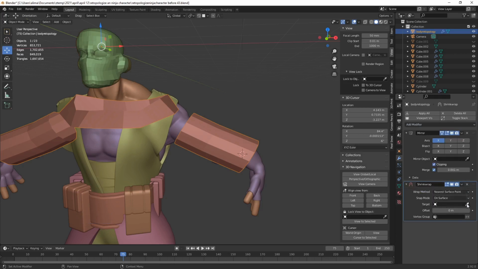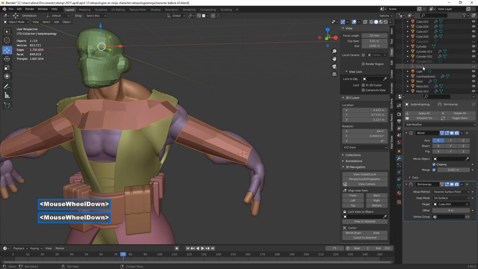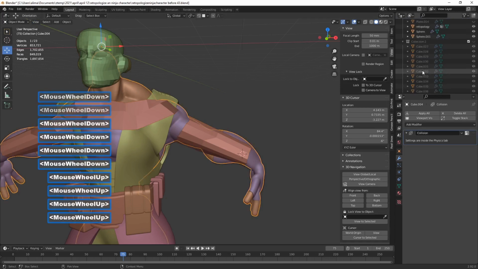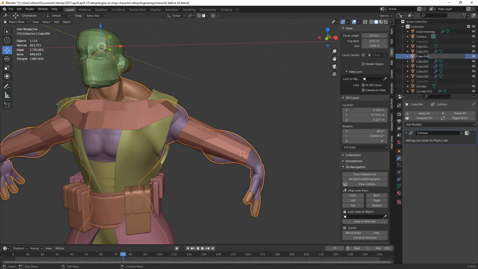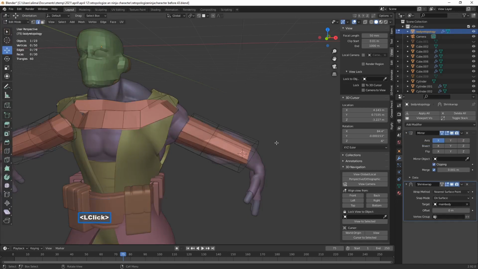For the target, we're selecting the main body mesh. Selecting this because I want to name this main body. So now we'll select back on our retopology mesh, go to the upper left, go to edit mode now.